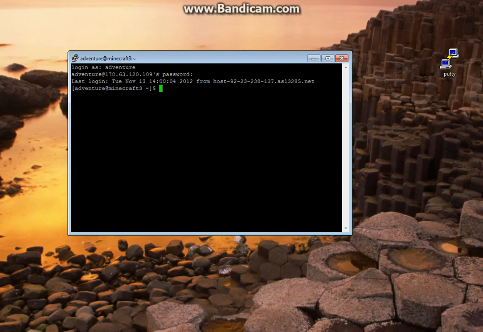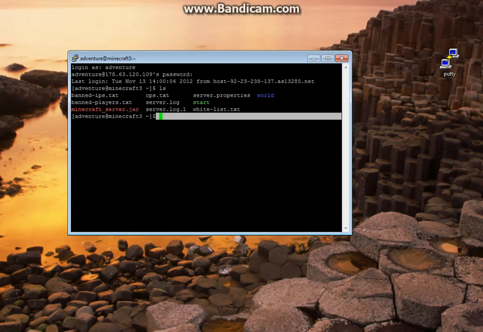First thing to look at is what have we got. Basically we've landed in the home folder of the user adventure on this server. So we'll just do a quick ls to see what we've got. As you can see, I've already run a server here at some point and it's extracted all the properties files that it needs. I've also created a start script, an executable script. Let's just have a quick look at that.